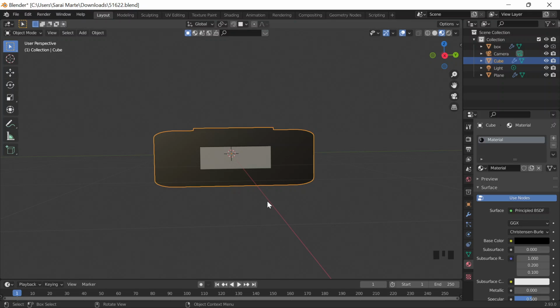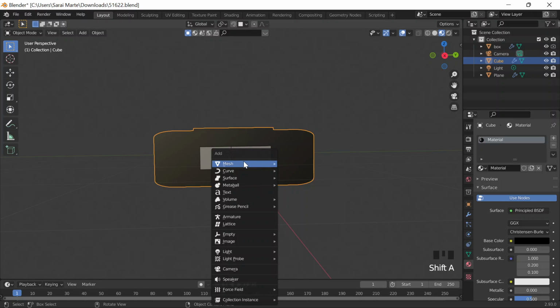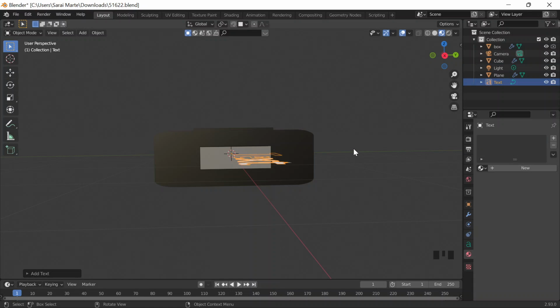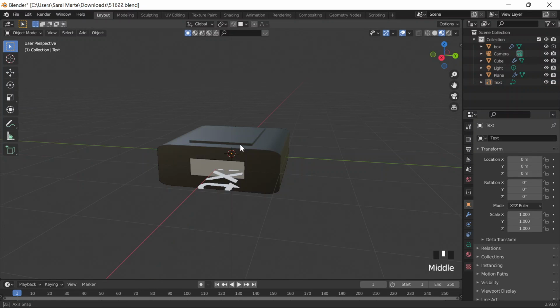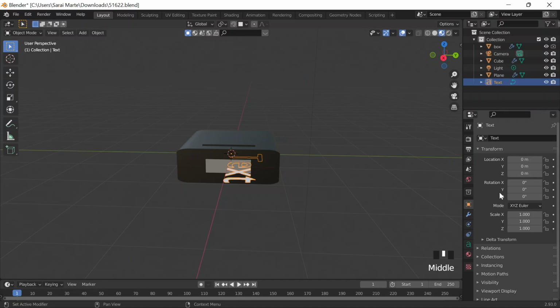So I'll do Shift A, and I'll do like, where's the text? Okay, right here. And then I will rotate it. Oh no, did I rotate it? Don't tell me I have front view wrong. Oh, I do. Ugh, whatever. I can just rotate this 90 on the X, and then also, oops, maybe on the Z, 90 degrees. Go into edit mode to change what it says.